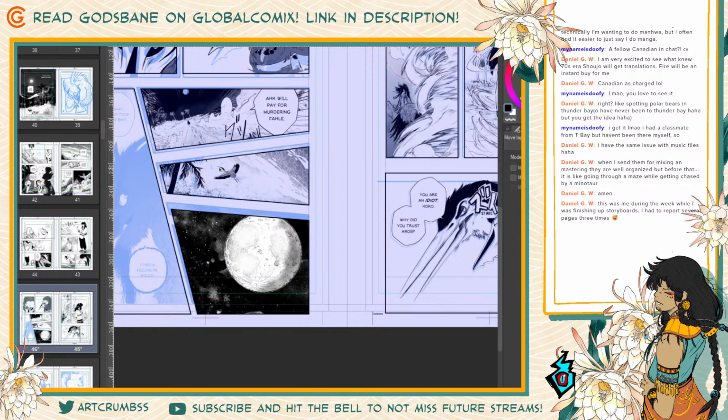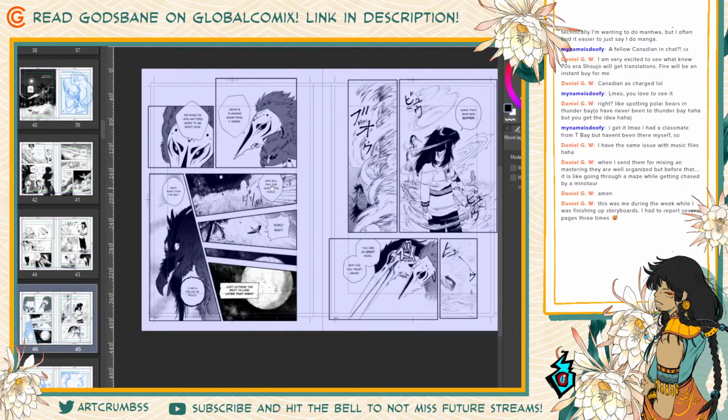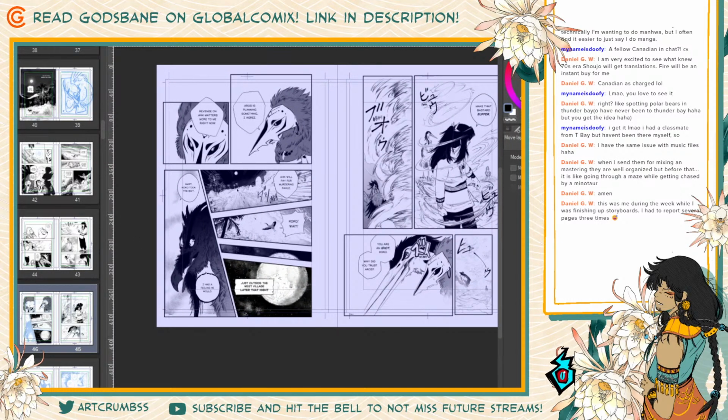This was me during the week while I was finishing up storyboards. Yeah, it's just lots of copy pasting. Gonna be lots of redrawing, because like I said, Aros's design has changed. This is the design that they told me looked too much like Rumiko Takahashi's, like he looked too much like Inuyasha, which I agree, specifically the silhouette. So Aros looks very different now.